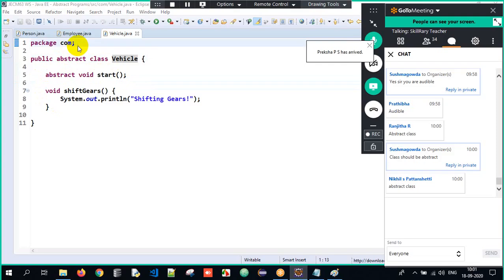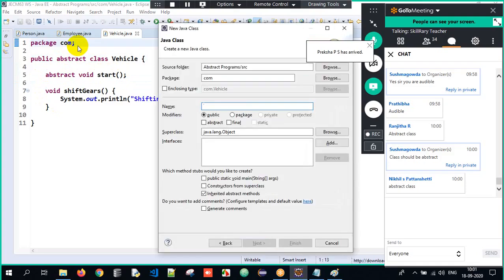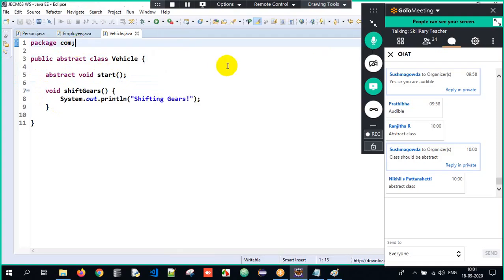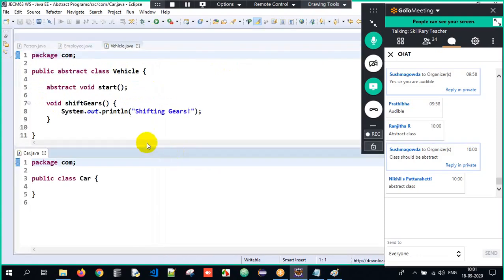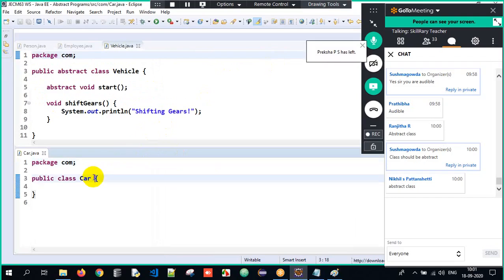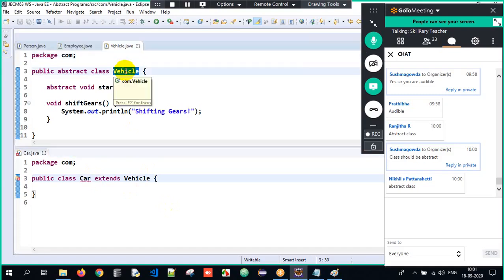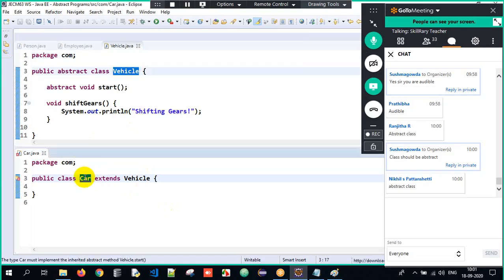Now tell me, I have a class called Car over here. Now I have to achieve an is-a relationship. How will I achieve it? Car extends Vehicle. So now Vehicle is an abstract class and Car is a concrete class. When a class is inheriting an abstract class, we have to follow the contract of abstract.